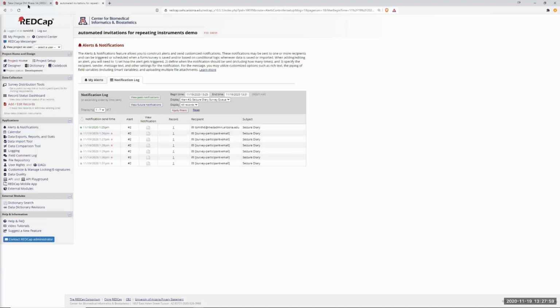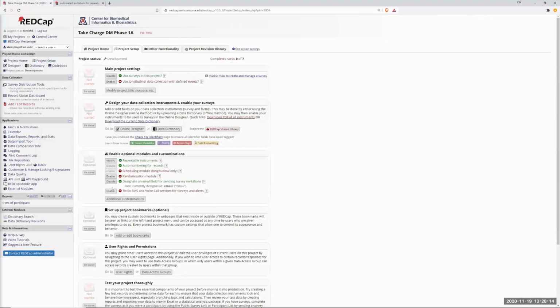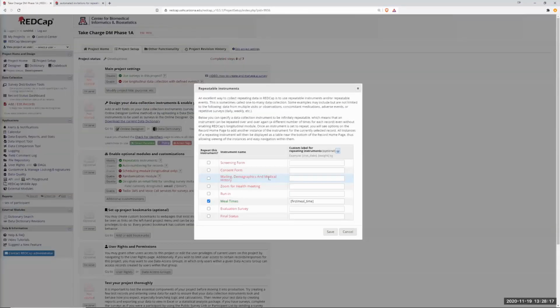I need to play with yours for a couple minutes and make sure it works. But you can see that this is how you could get a repeatable instrument to be sent out automatically every day.